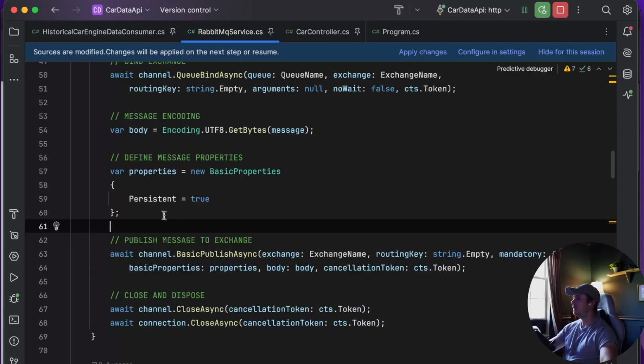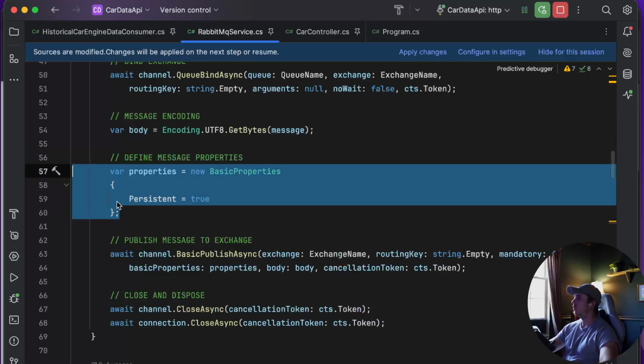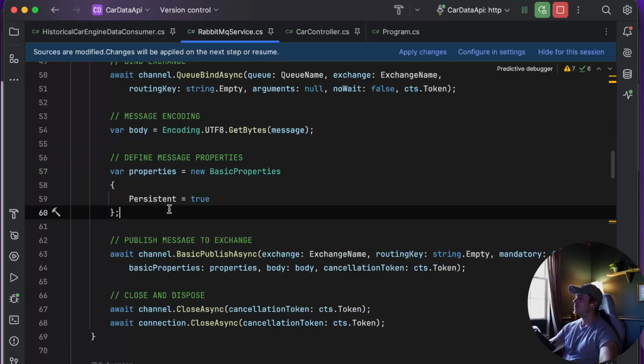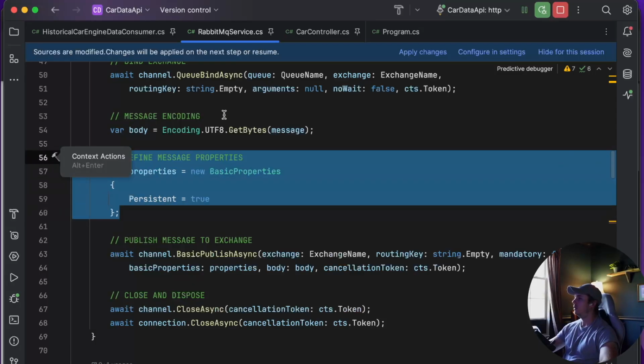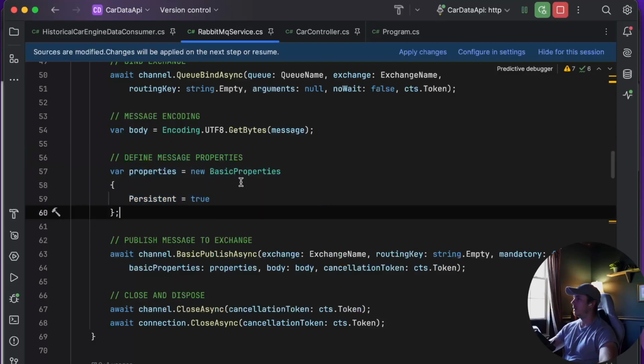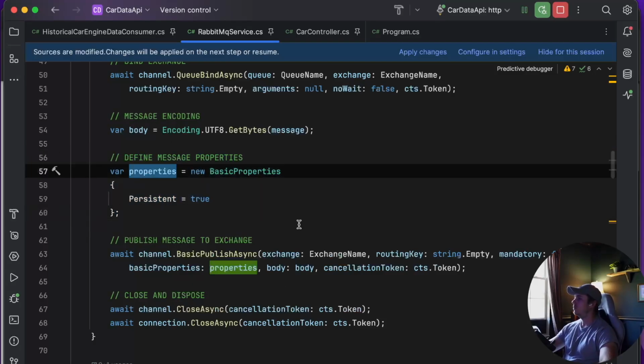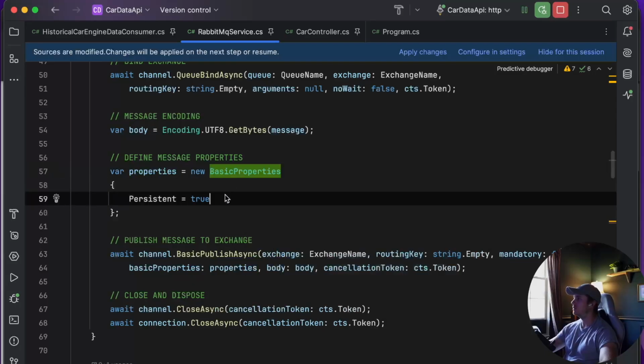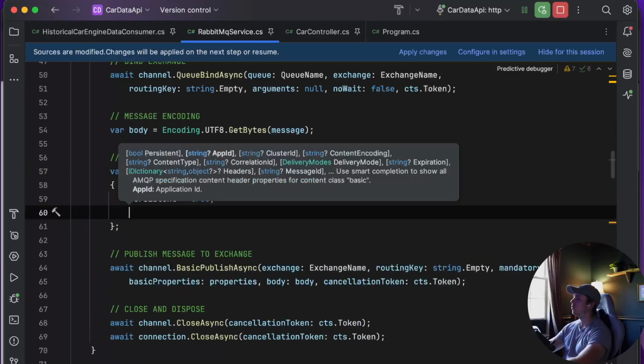Depending on the type of data that you're working with, you're probably going to want to make sure that this is set to true. So that's a very important bit of information to make sure you capture. And so you will pass these properties of type BasicProperties. I actually don't know what other properties there are.